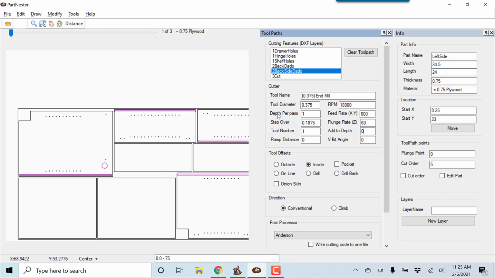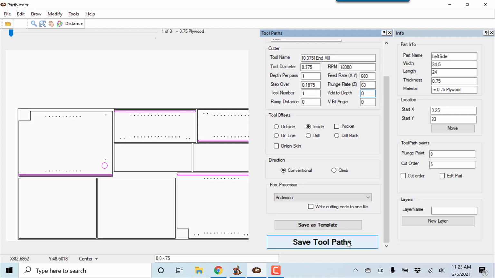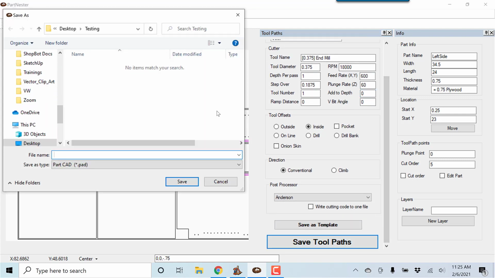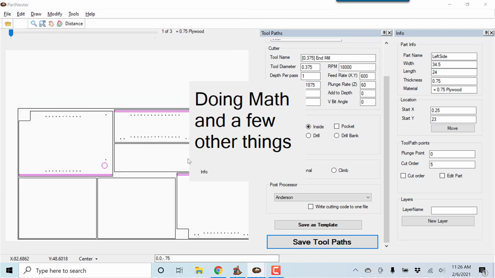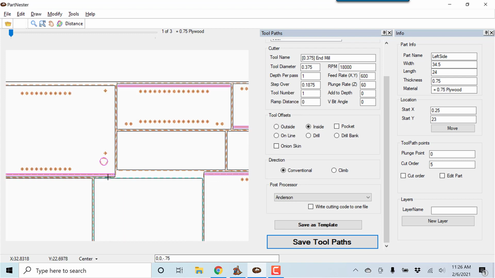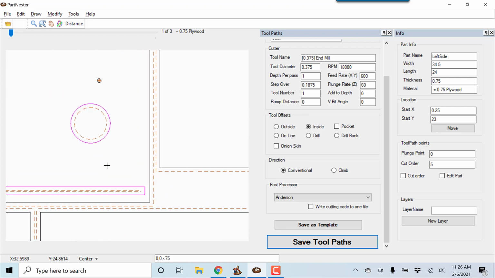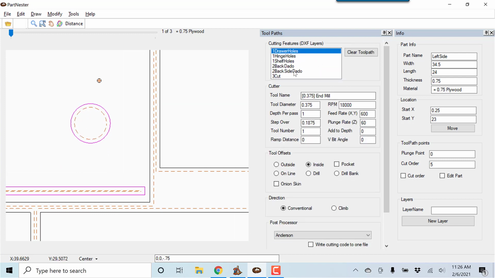So now we're just going to quickly show what has happened with the toolpath of this part. So I'm going to click Save Toolpaths, give it a name, and we could see that that hole has been offset to the inside based on the data that we have entered in for the backside dado.